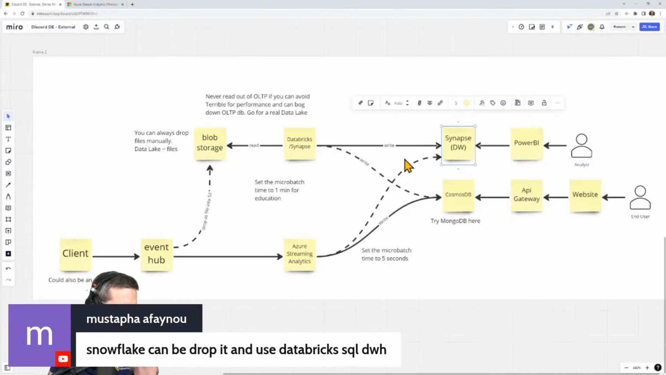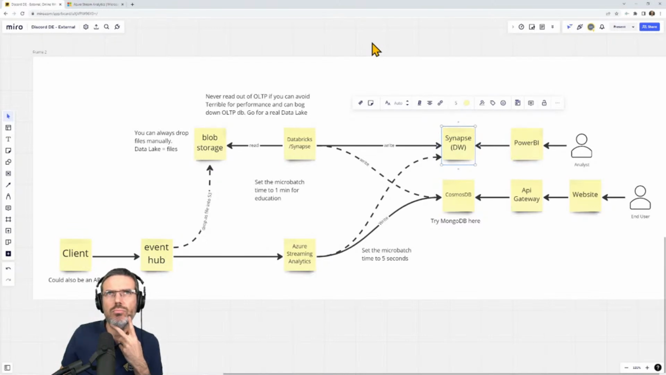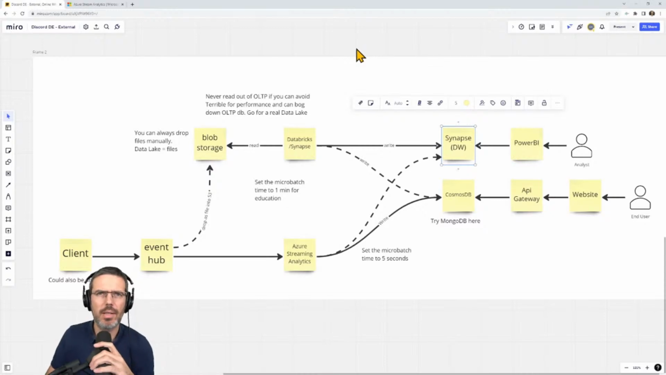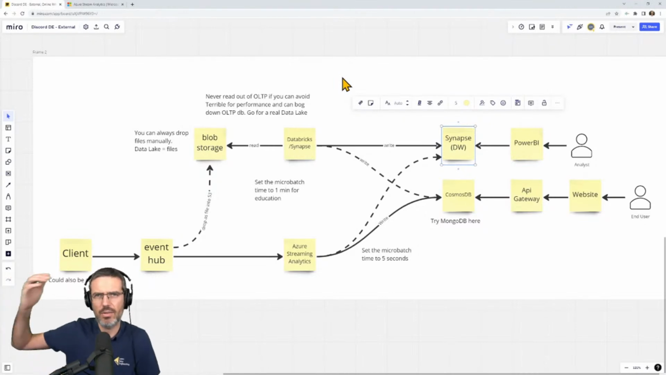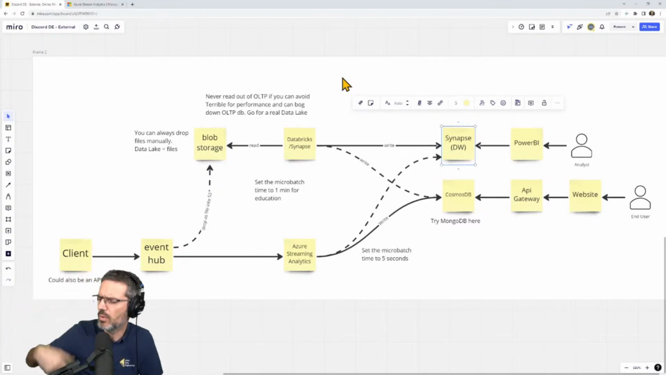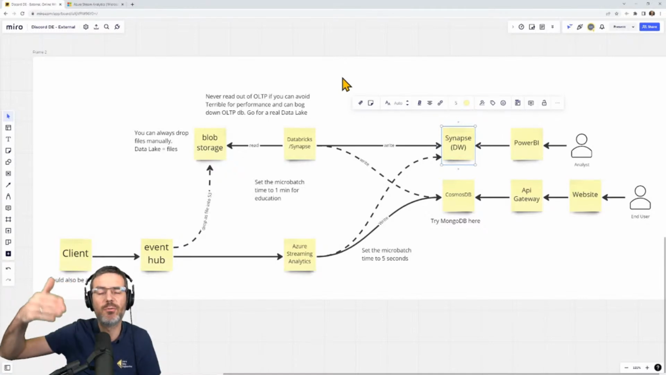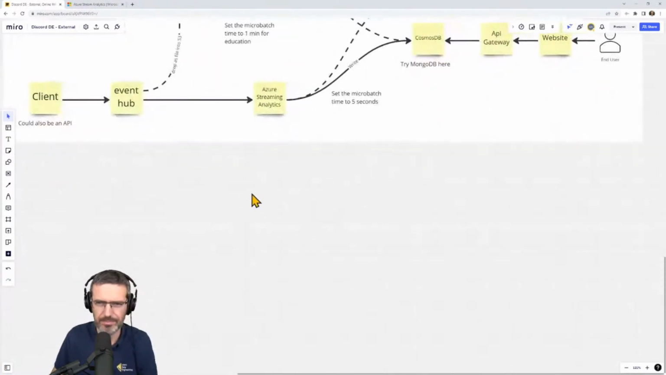Snowflake can be dropped and use Databricks SQL data warehouse. Snowflake SQL data warehouse. Yeah. In Snowflake you could use both. Basically, you could use just Snowflake, or you set up another data warehouse on top of it. A SQL data warehouse works with both. I actually did that in one of my courses where I showed that you can query from Power BI with both options.